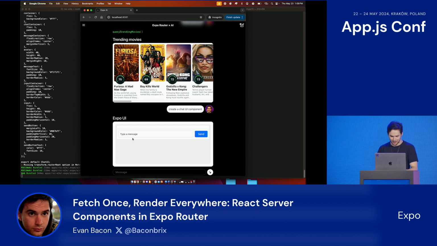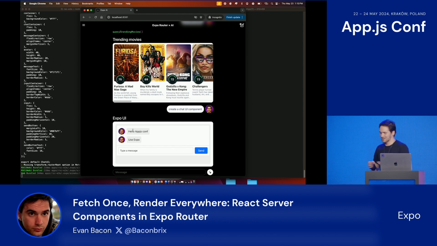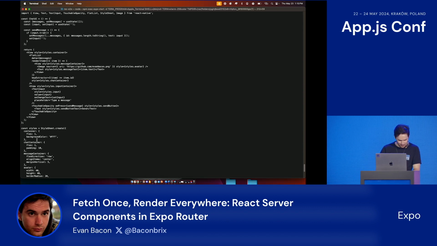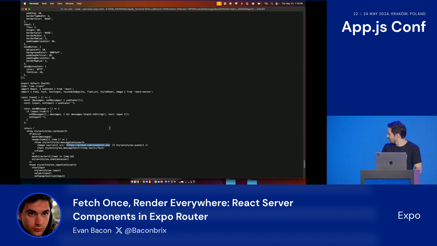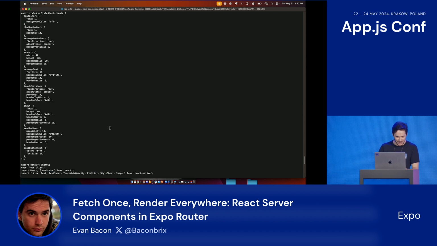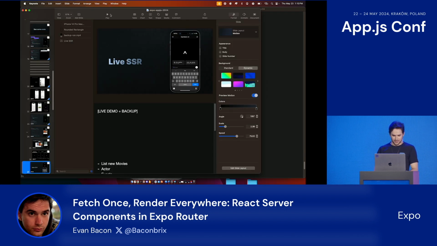So we've got a little chat UI here. We could say, hello, App.js conf. That's pretty sweet. I can't believe that. It's crazy that this is working. I mean, I planned this. Obviously, this all works. And of course, use Expo. How does it even know to use my photo there? It generated this code here in the background. OK, so it has my GitHub profile in there. I guess it knows. Maybe I've informed it. But yeah, here's all the code it's generating back here. Incredible. All right, let's switch back over to the keynote real quick.